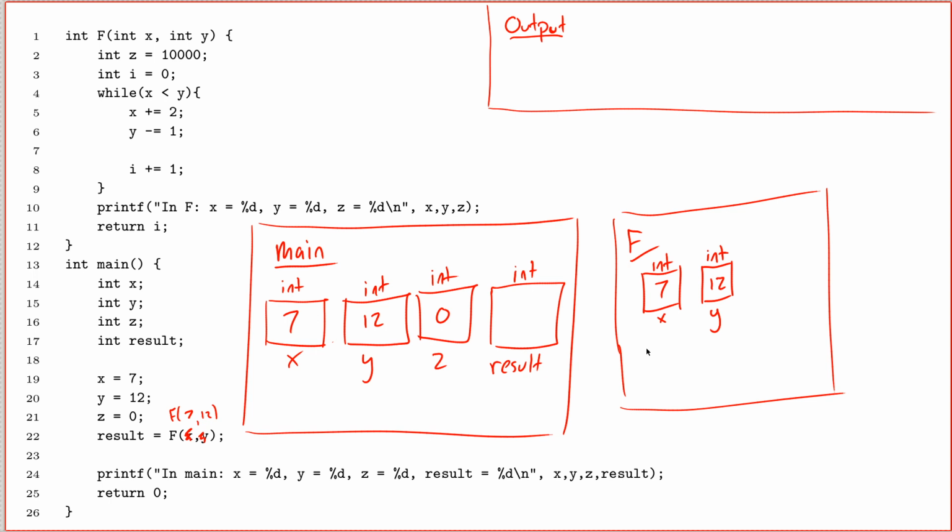So line 2 says create an int called z inside this scope. So there's z, int, and it has the value 10,000. And then on line 3, create an int called i. Oops, it's getting a bit in the way, and give it the value 0. Now we're at line 4. It's a loop, so good review of loops here. Is x less than y? Okay, well, x is 7 and y is 12. And so the answer is yes, which means I go inside the loop.